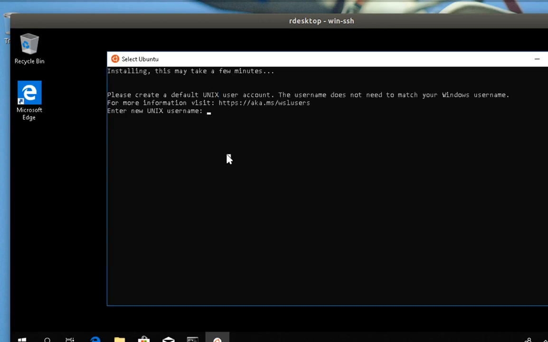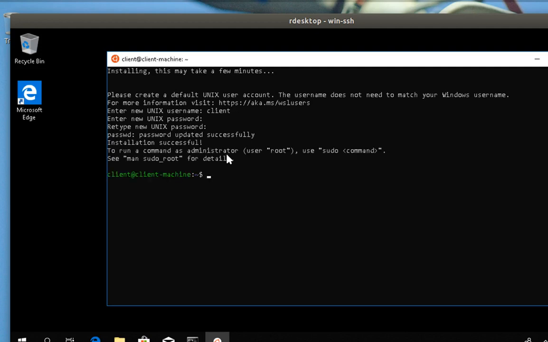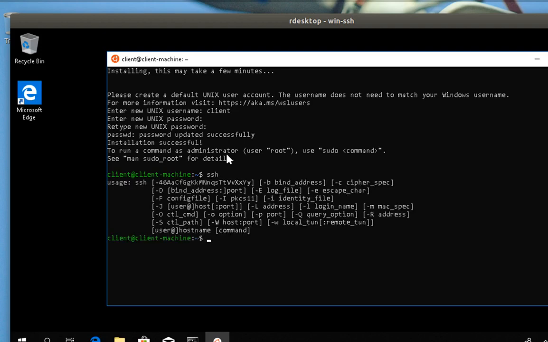As this machine is a client, I'm going to name the machine and the username client. It's going to ask me for the password. I type my password, type it again, and that's it. Here you have this client machine, and SSH is already installed, so you can SSH to any machine, even if ssh-copy-id is not working from Windows.